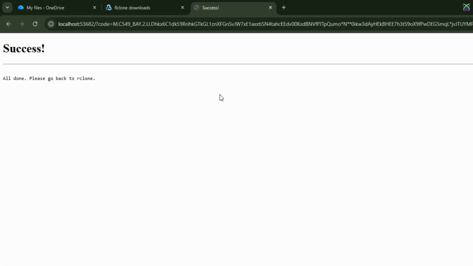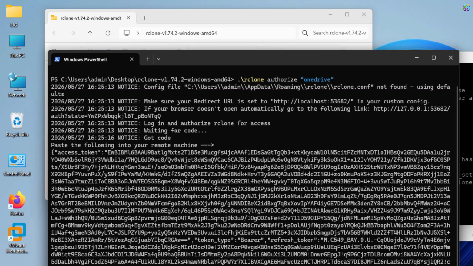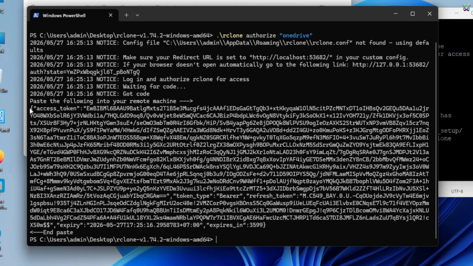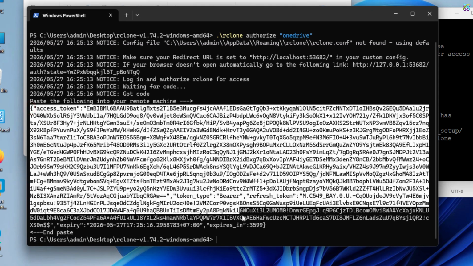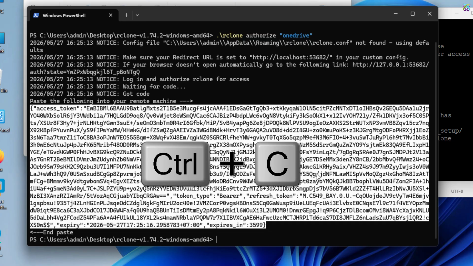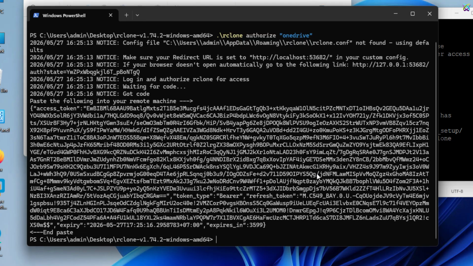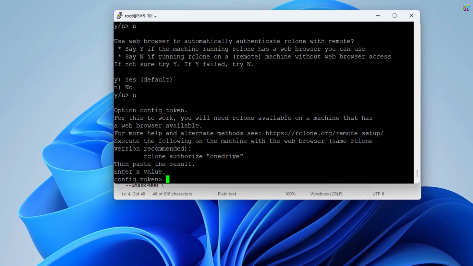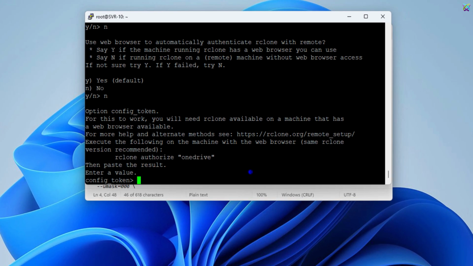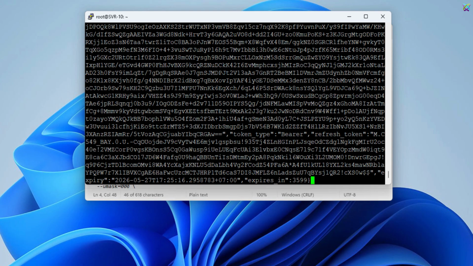If the browser shows a success message like this, it means the login and authorization process for Rclone has been completed successfully. Now, we can go back to the terminal window on Windows to get the authentication token generated by Rclone. Then, go back to the SSH window on the Linux server. At the config_token prompt, paste the full token you copied from the Windows machine, then press Enter.